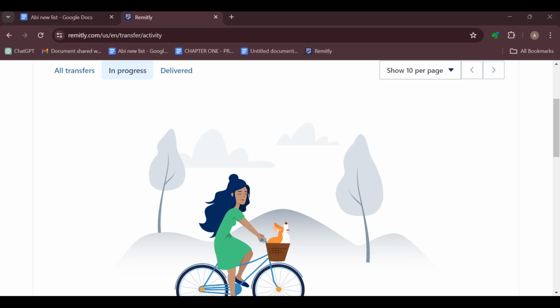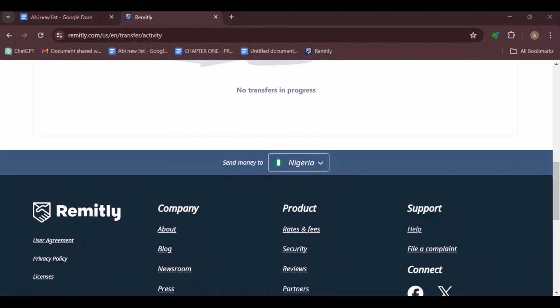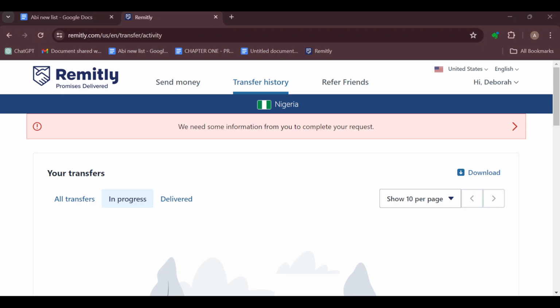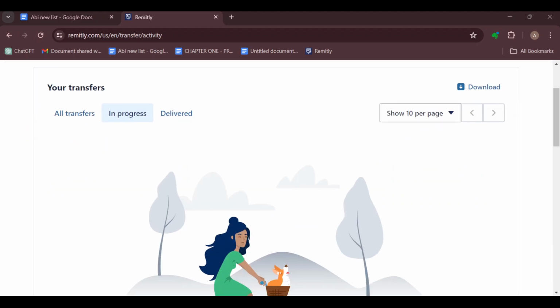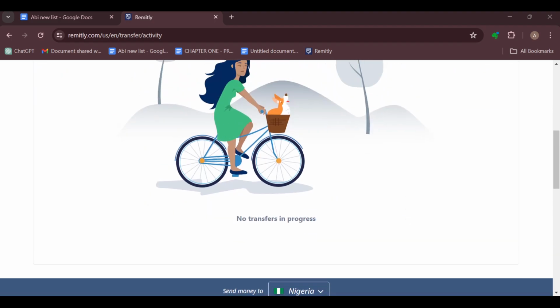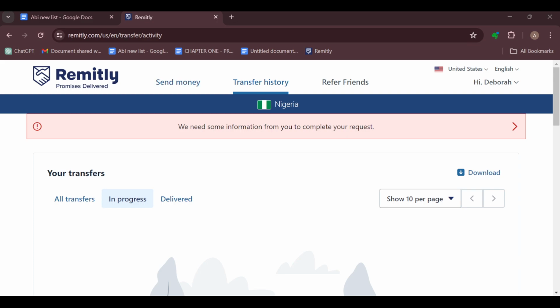Then select continue. Then you can now review your changes, select confirm, and then your transfer status will change to updates in progress, and you are good to go. So this is how you can edit the location for cash pickup on Remitly.